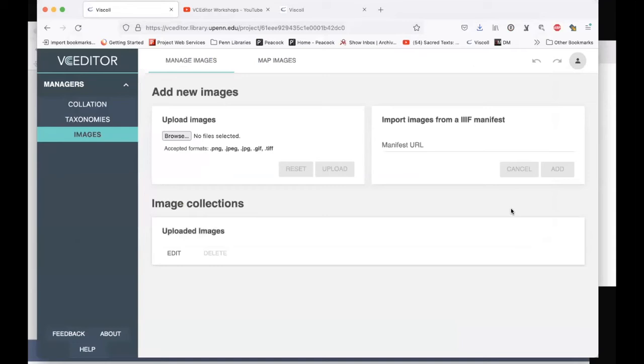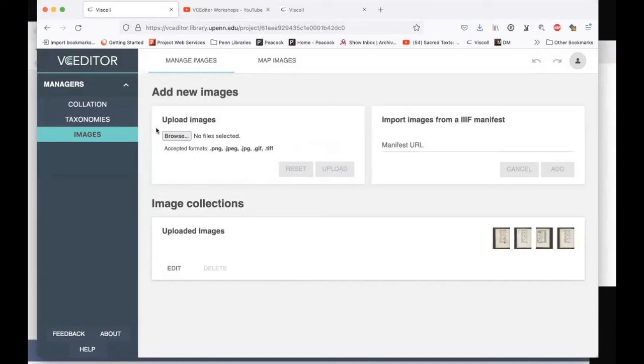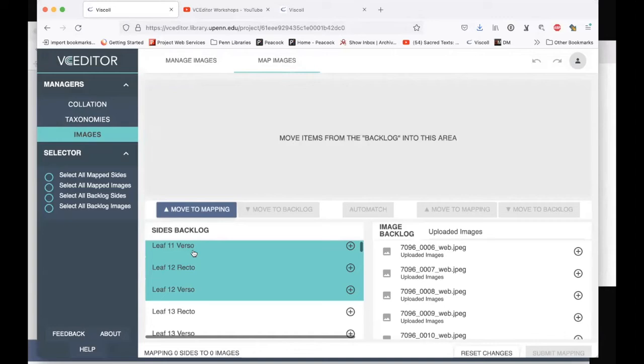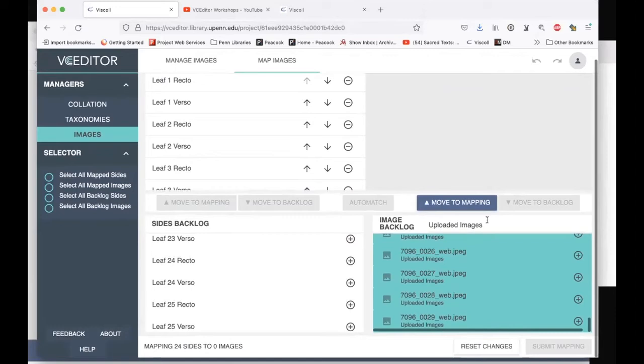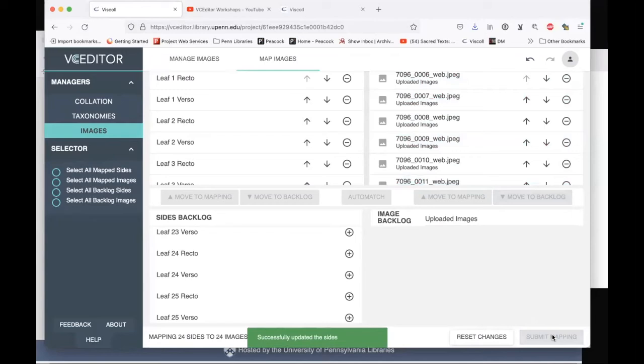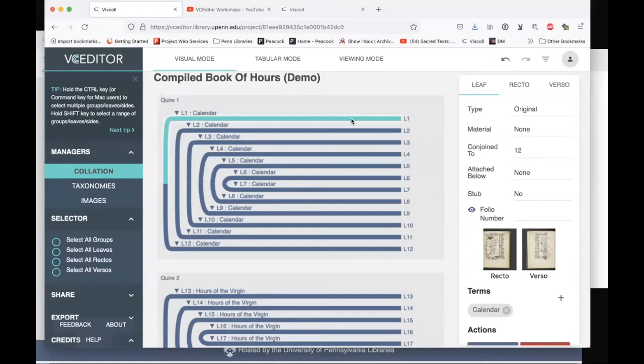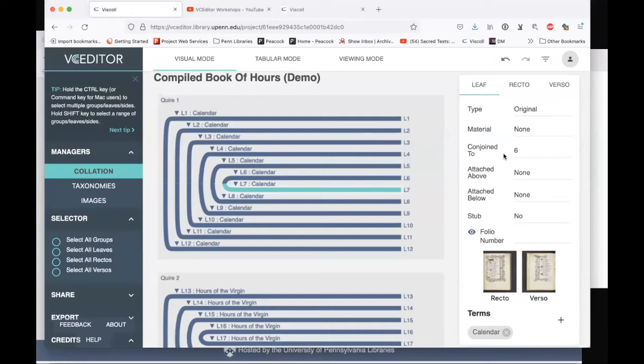I will wait a minute and then I'm going to map 1 through 12 and 6 through 29. Move to mapping. I have the right number so I can submit my mapping. And there we go. So when I come back here, our calendar now has the leaves attached. So we've got our gorgeous little calendar. How nice.